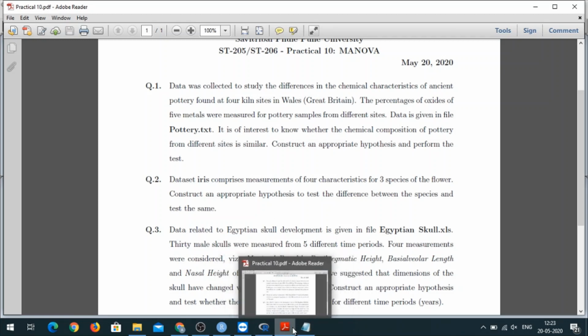Now how to do this? We have actually derived the formulae for the test statistic of MANOVA and the MANOVA table in theory. So let us first revise that and then we will do this in R.